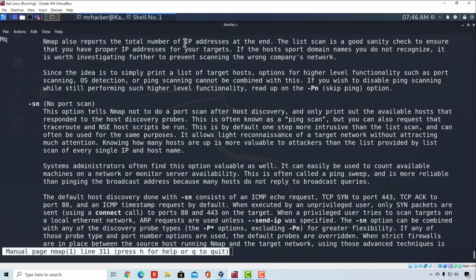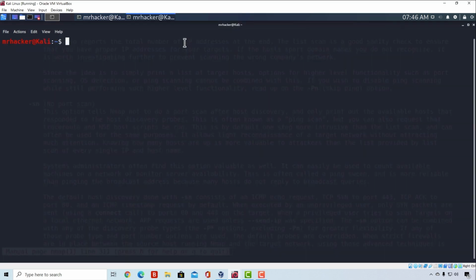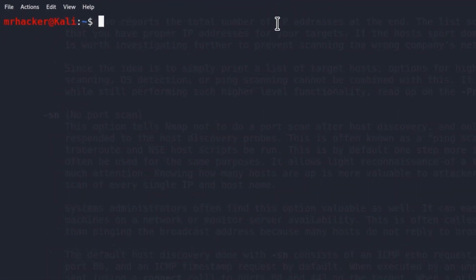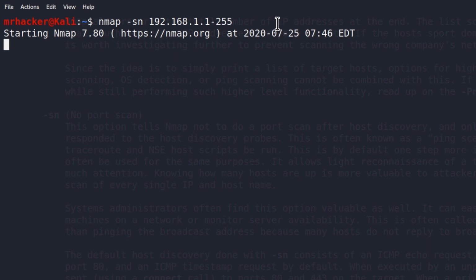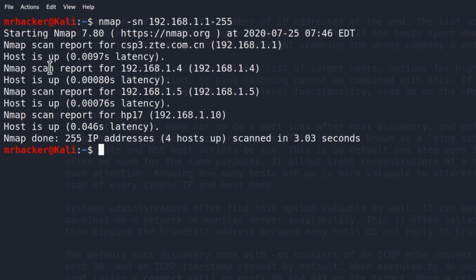So let's test it out real quick. This is a scan that you would use probably on multiple machines to discover which ones are up and which ones aren't, but you can also use it on one machine if you'd like. For this scan, I will use my home network, so -sn and then 192.168.1.1-255. If I press enter, this should take just a few seconds, and here it is.